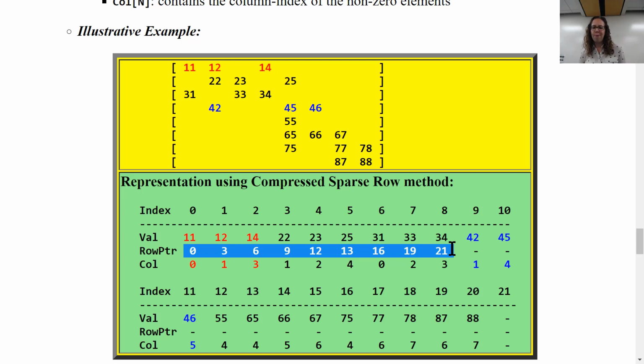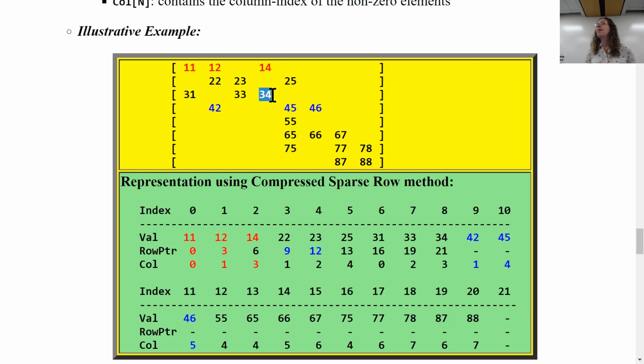Suppose you are wondering which row item 8 is on. How would you figure that out? Let's start by looking at the matrix and just finding item 8. Sorry, counting by 0 though. So 0, 1, 2, 3, 4, 5, 6, 7, 8. So item 8 is 34.